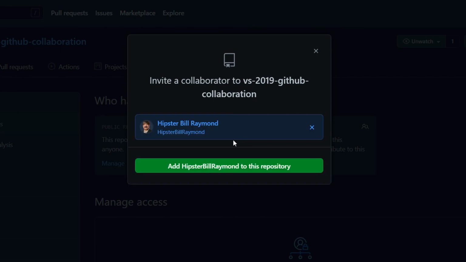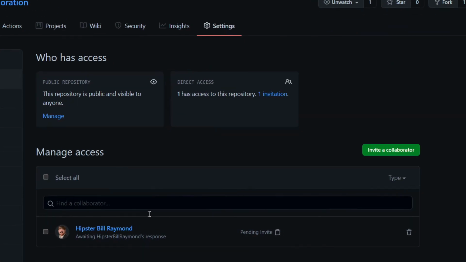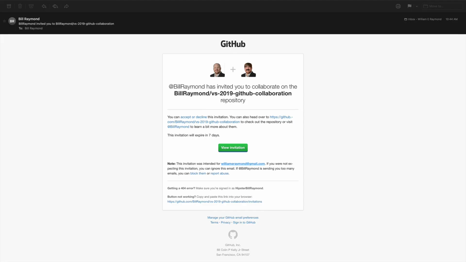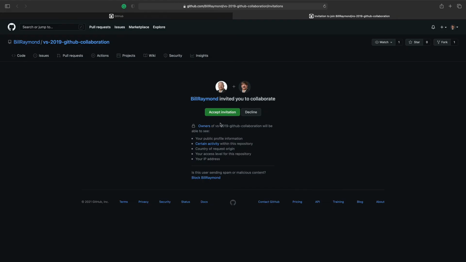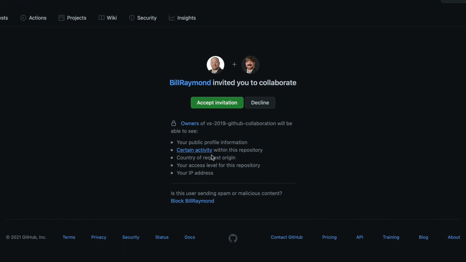And once you've invited that collaborator, you can see that they've been invited and it's pending an invite. The collaborator will receive an email that looks something like this. Then you can click View Invitation. And then you'll notice there's an Accept Invitation option. Notice also it's providing you the information that you need to know about your security. So who can see what?